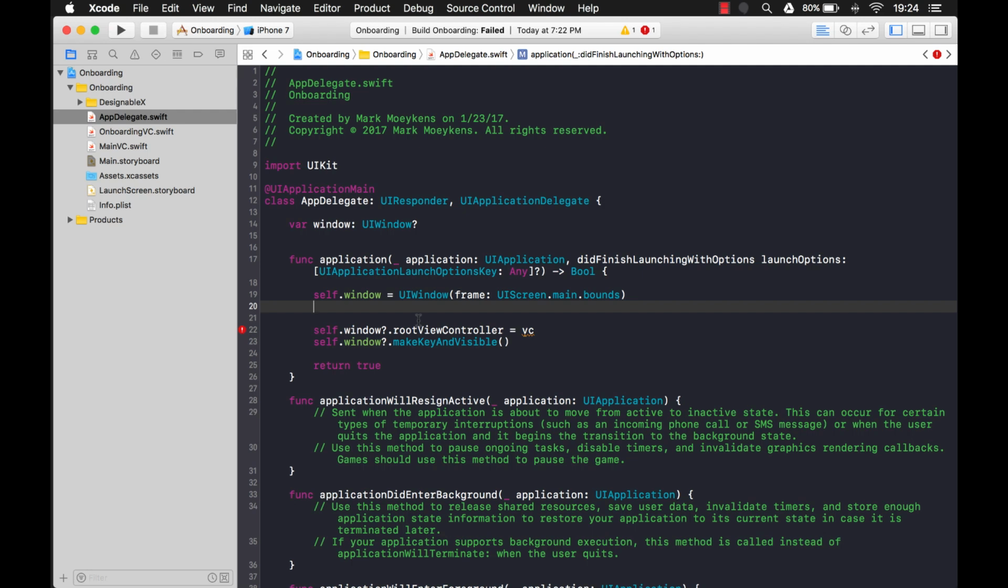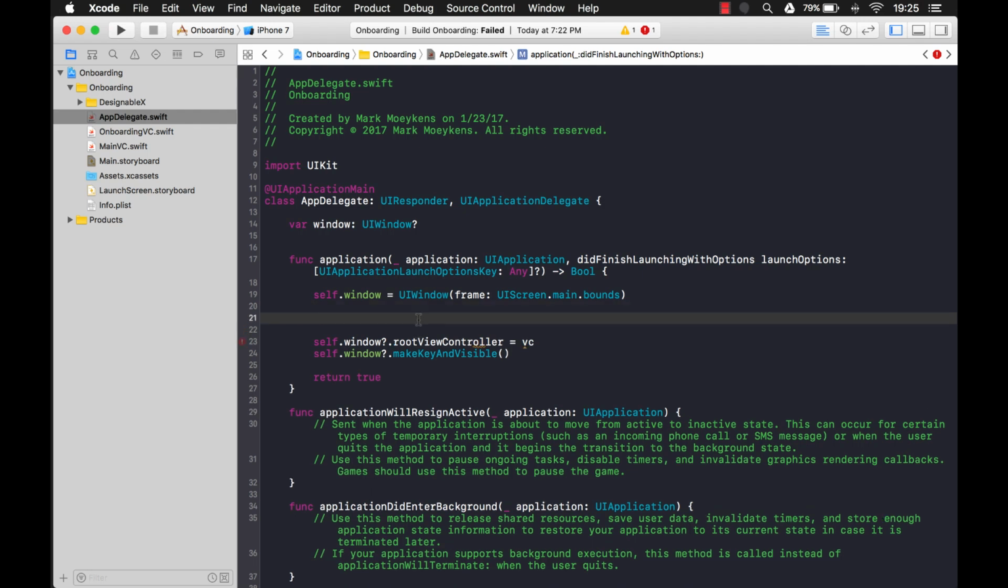What is user defaults? User defaults is basically storage space that Apple gives you where you can store things like settings for your application or information that you want to know the next time the user starts up your application. You can easily access it and save information and pull information from it. Okay, so let's do that.